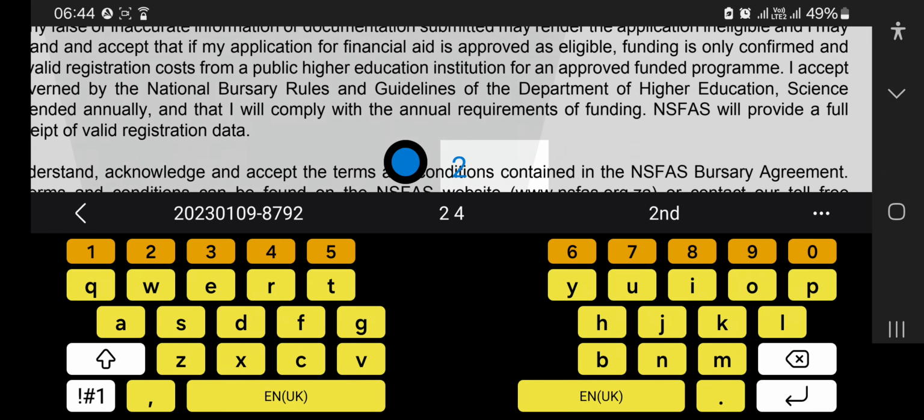Same thing. 2, 1, 2, 3 space 0, 1, 2, 3 space 2. Okay, we remove the dots. 1, 2, 3. 2, 1, 2, 3. Put 4. We're putting dates now. 1, 2, 3, 0. 1, 2, 3.